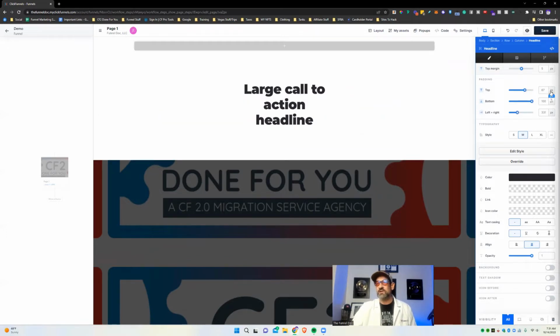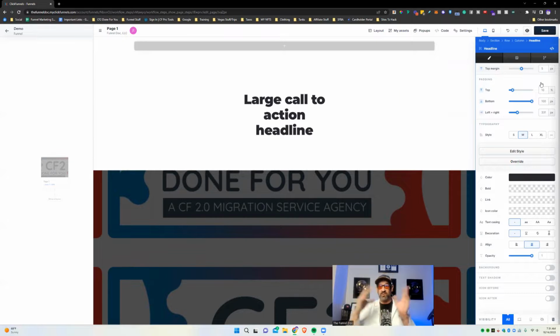You can also change these from pixel to a percentage, so you might want a certain percentage, like, oh, I want 10%. And this is good because it will dynamically adjust depending on what device it's on.